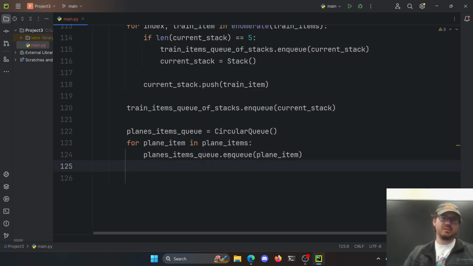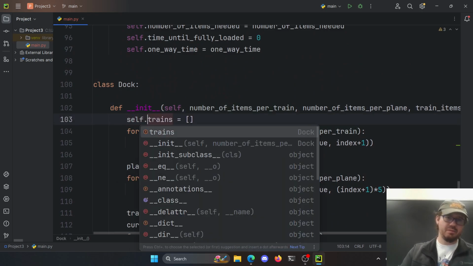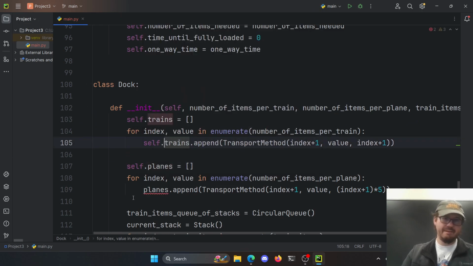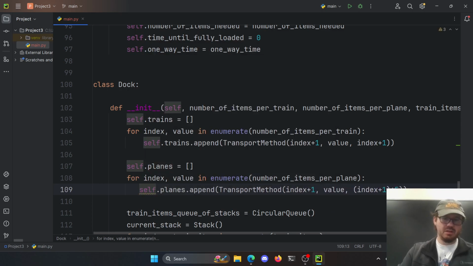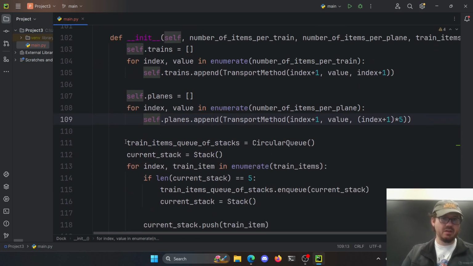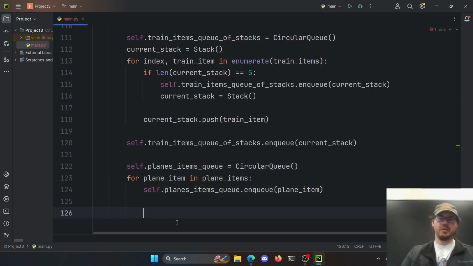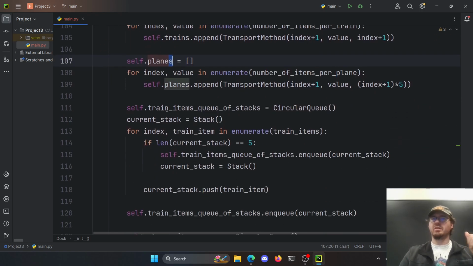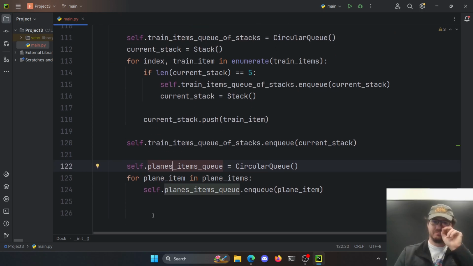So when this is done, I'll have my list of planes. I should have that as self.trains, self.planes, so I can keep these around later. I think I'm untabbed a little bit here. There we go. And then our train items. Oh goodness, I've got to add self. everywhere here: plane items, plane items, plane items. Okay, so when we're done, we'll have four things: our list of trains, our list of planes, our train items queue of stacks, and our plane items queue.